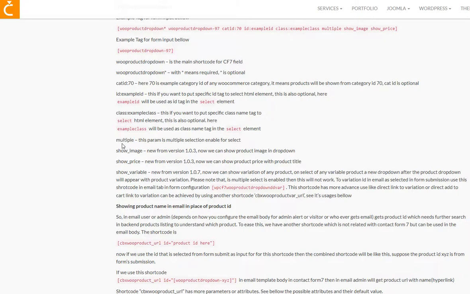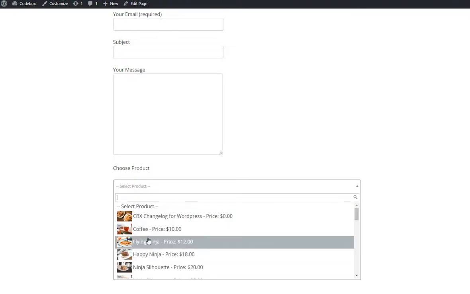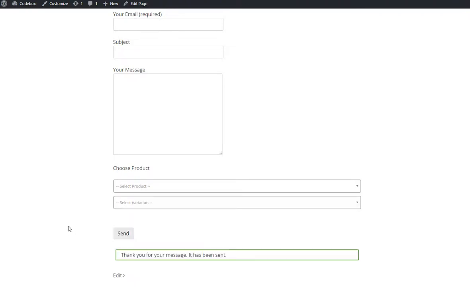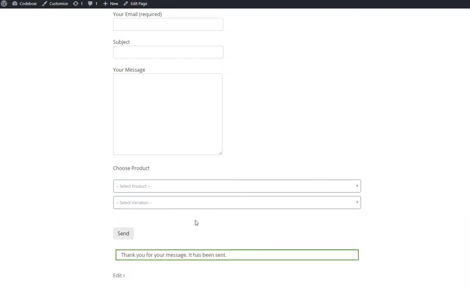We need to keep in mind that to show the variation drop-down we cannot use multiple. If you use multiple, then the variation will not work. And if any of the products we have has variation, it will show the variation drop-down, otherwise this will not be shown.